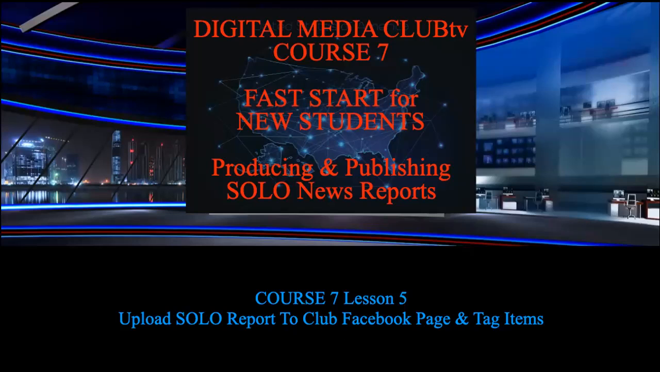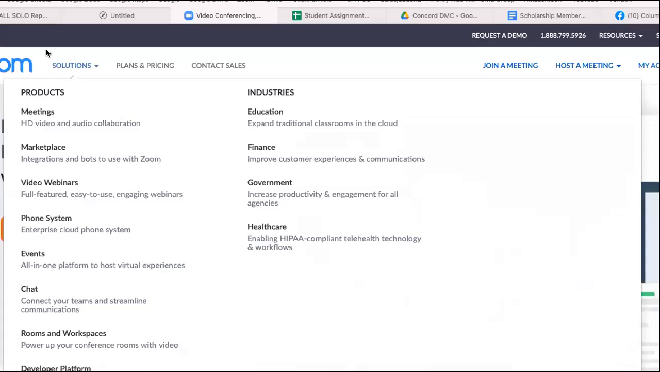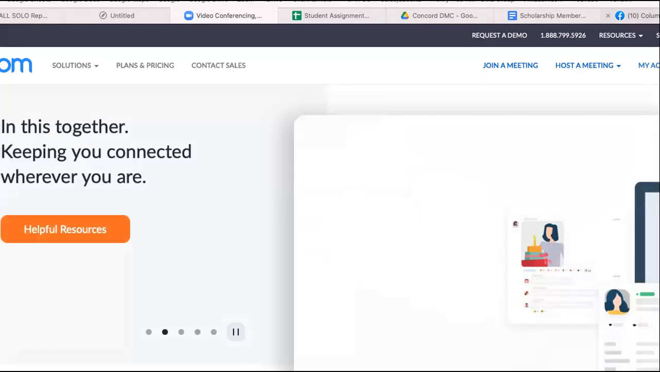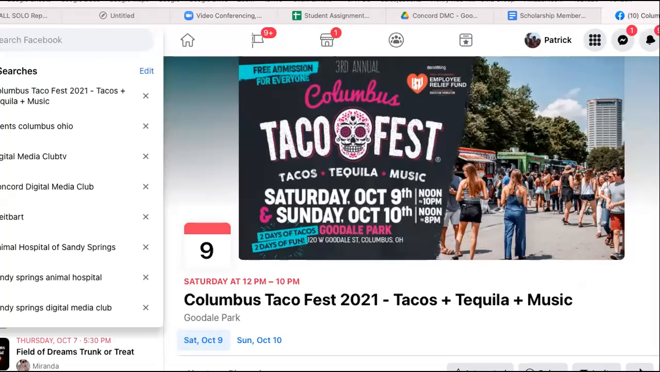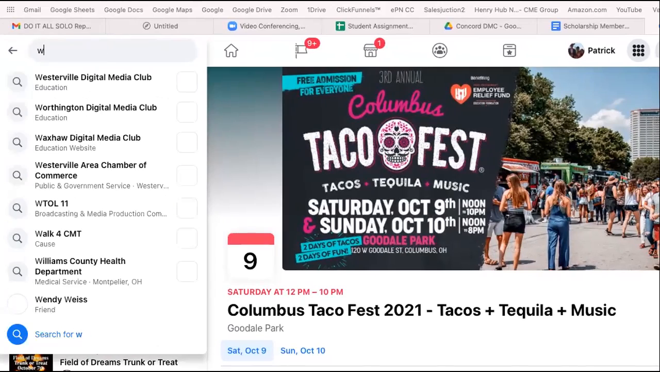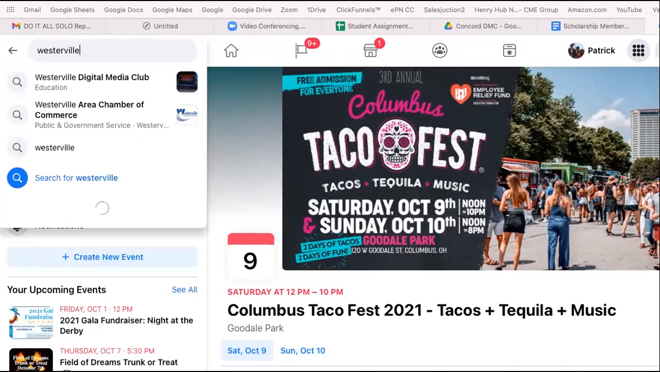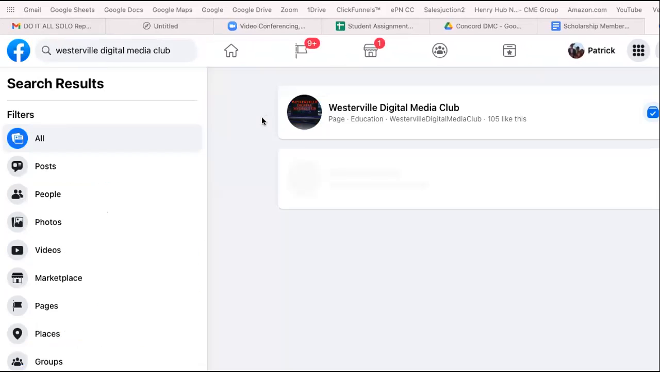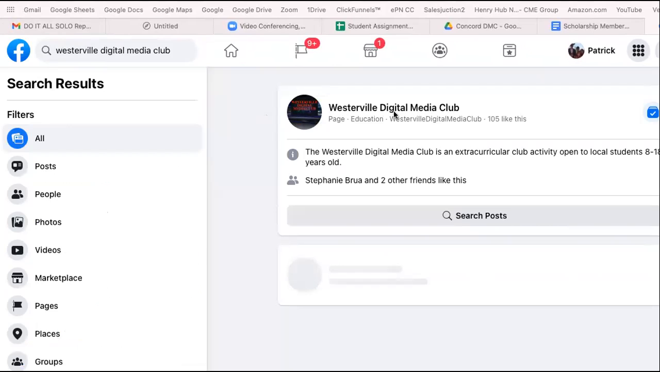So let's go over here to Facebook. And let's see where we want. Okay, so we had this one. Let's just say we're going to go to Westerville. So I'm going to go to the Westerville Digital Media Club, or wherever it is.